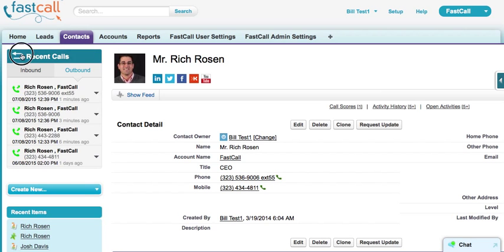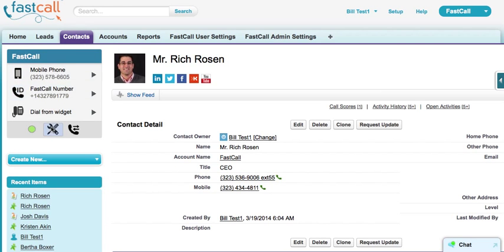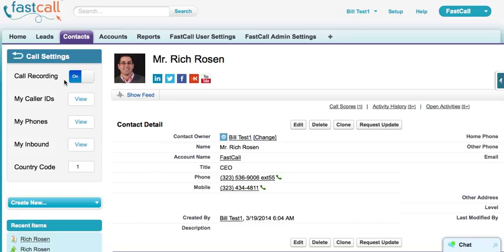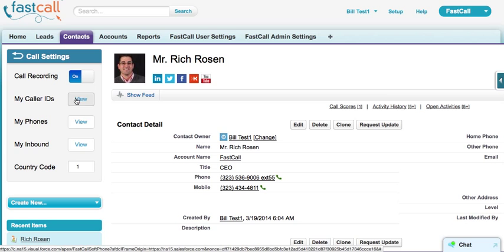The settings for the application are here, super easy. I can turn call recording on or off, and we give you a lot of control around call recording. That's an important feature, a very popular feature for our application, so we do give you a lot of control around your call recording options. The user can set her caller ID, she can pick her phone, she can set up inbound. The inbound part of the application is optional. We do have many subscribers who only use our application for outbound, but inbound is awesome.